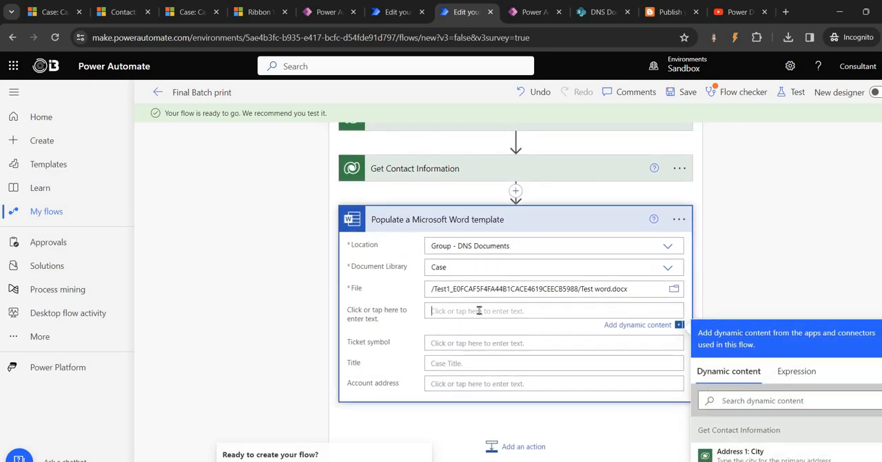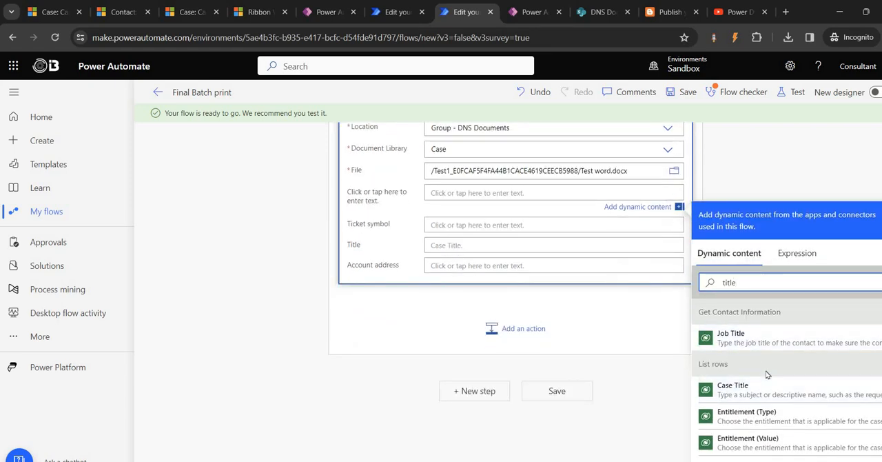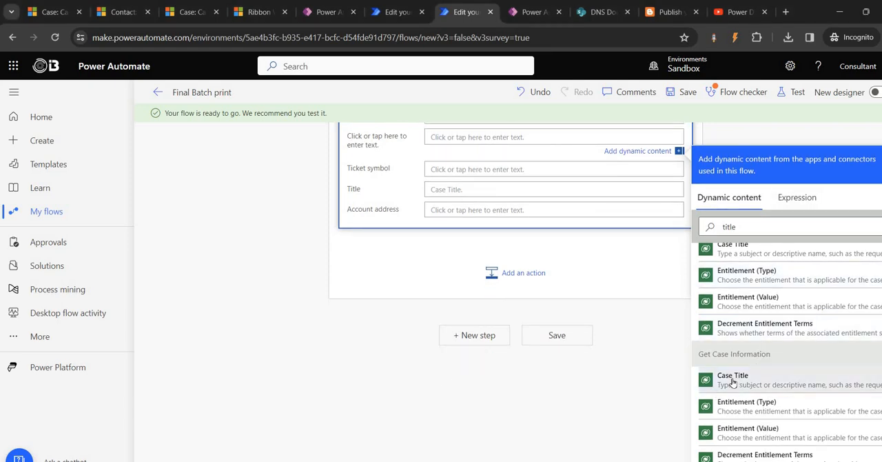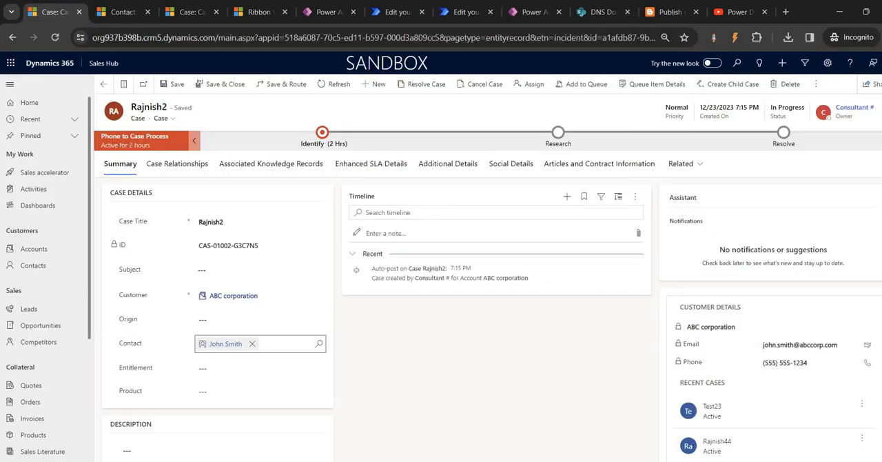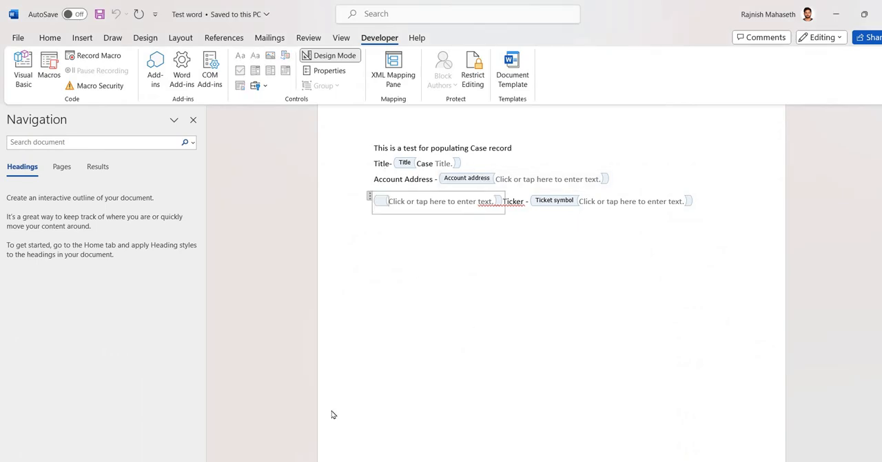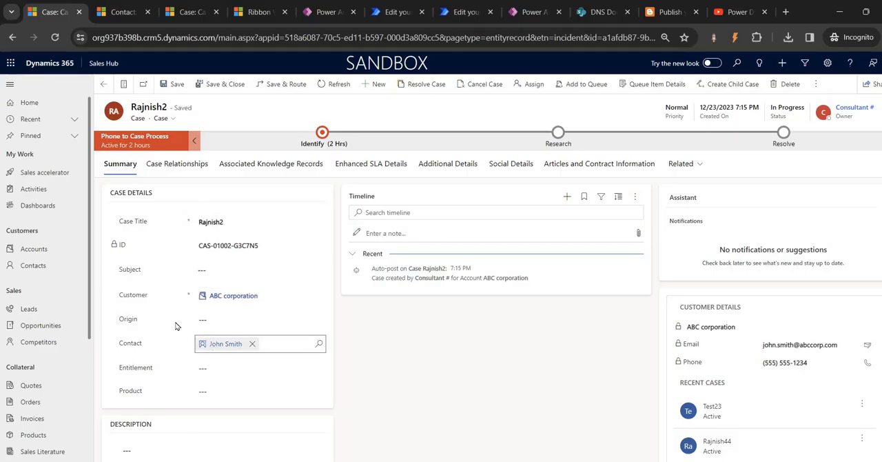What do you want to populate here? I just want to populate job title. Get case information, not the list rows. I want case title, ticker symbol, I want it as address, city, whatever. Right now let me just hard code it. Now suppose you want this contact. Suppose in your Word document you have written somewhere this contact, and you want that one to be populated from this contact.